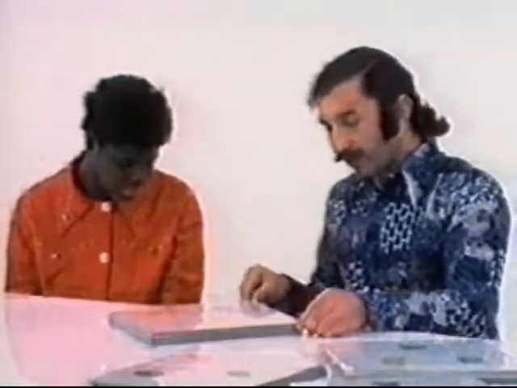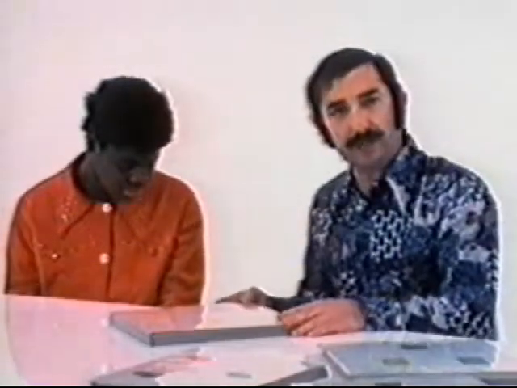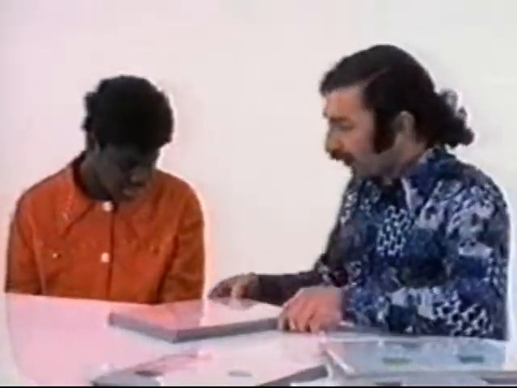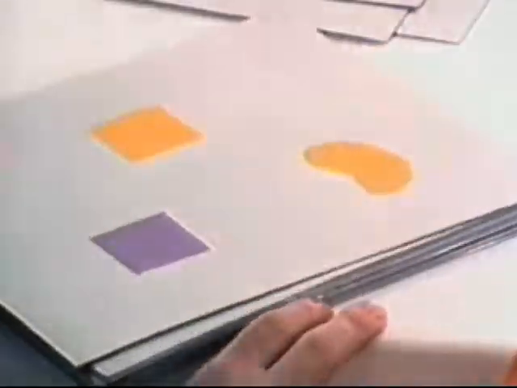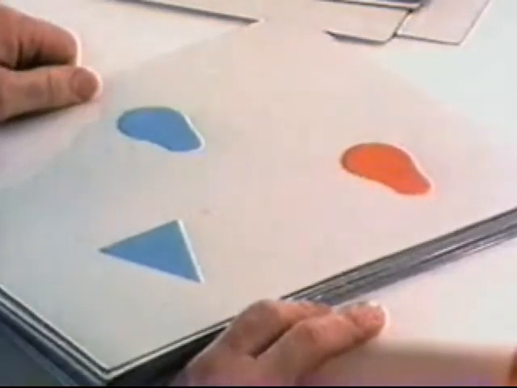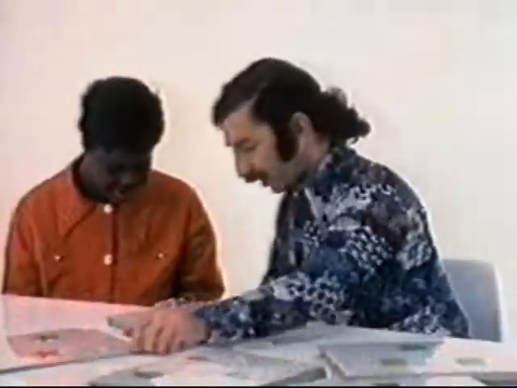Now I'm going to use this oddity problem, and Jeanette is going to help me to show some of the kinds of things that you can do. So let's start out here. Jeanette, which one of these doesn't belong? That one. All right. And which one doesn't belong? Right. And which one does not belong?